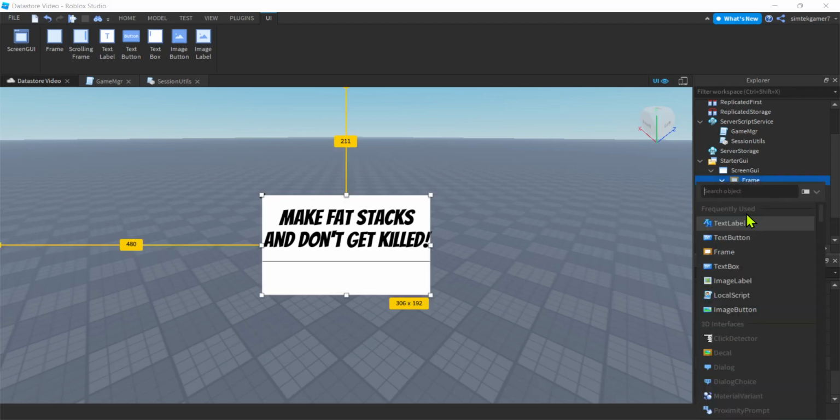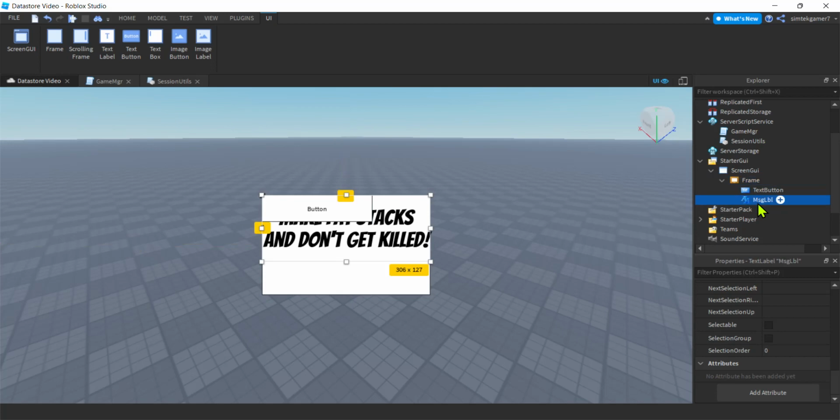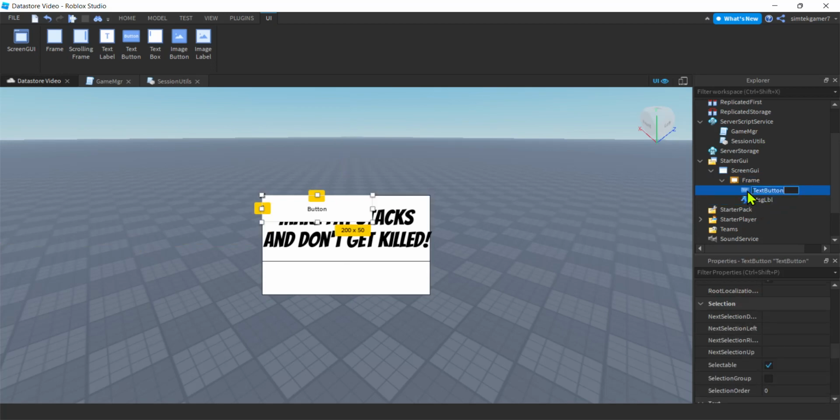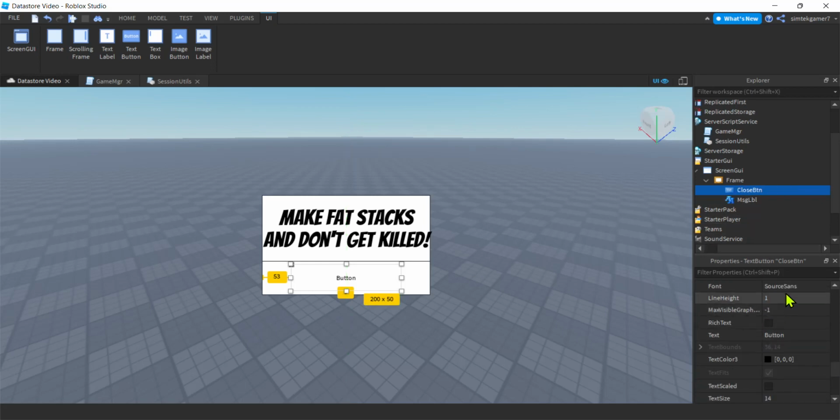Let's go to our frame. Let's add a text button. And here it is. Let's call this close button. Drag it on down. That's good. We'll just go ahead and change a few things on that. Let's make the font match, Bangers. And then we'll call this close.